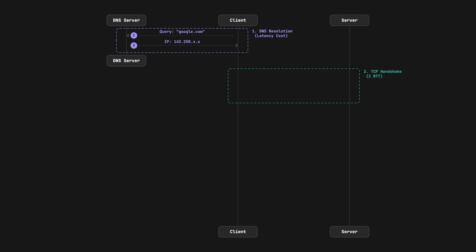Step 2, TCP handshake, layer 4. Now the client knows the IP, it initiates a connection using the TCP three-way handshake. First you have the SYN, client says I want to connect, then SYN ACK, server says I hear you, let's connect, then the ACK, client says connection established. The latency impact: this takes 1 full round trip time, or RTT.